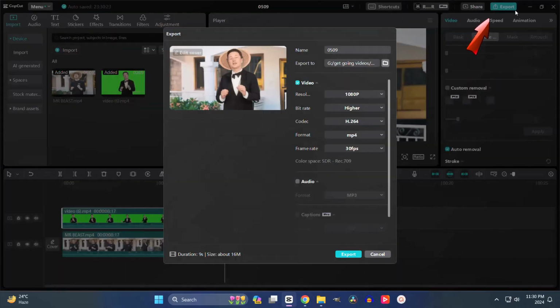And finally, from the top right corner, we will click on export. Then I will give my video a name. Then I will select a folder and export this video.